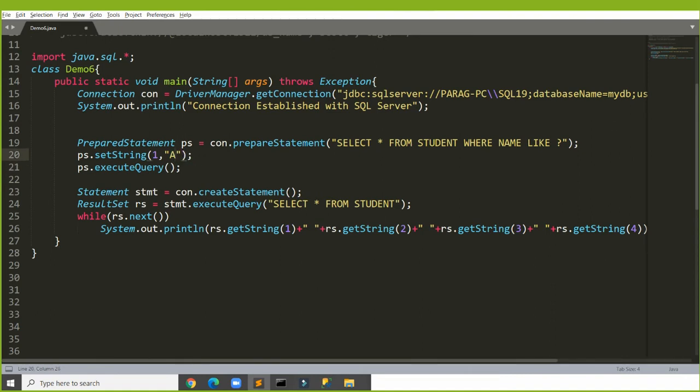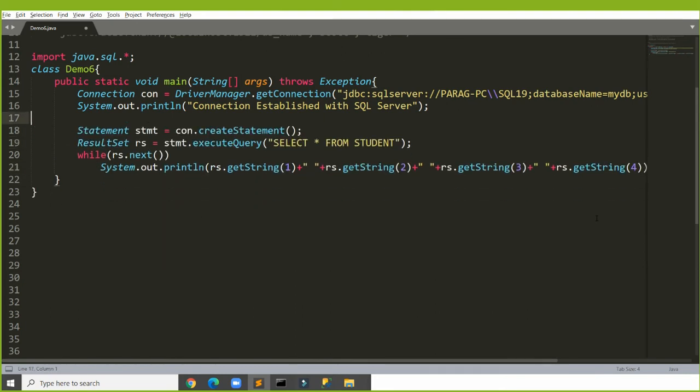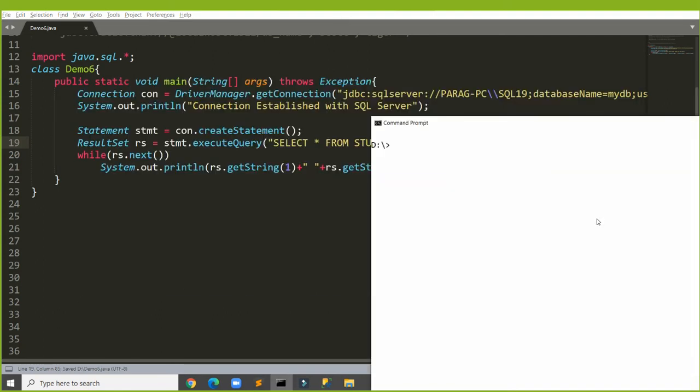It means no searching is done on this particular thing. Then how can we resolve this? You can even concatenate. For example, instead of this, if you want to search, you can write like this: statement equal to connection, select star from student where name like A percentage. Right? Yes, it works properly. So this is the way you can do the searching.